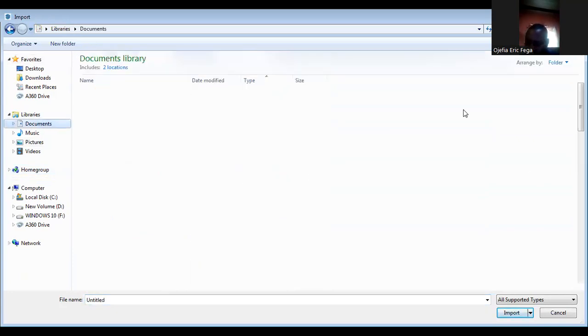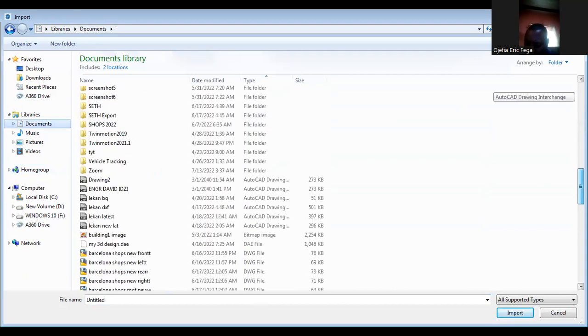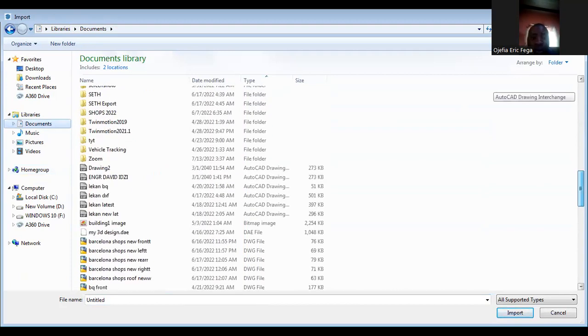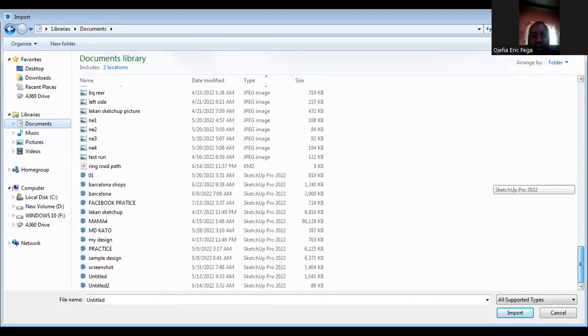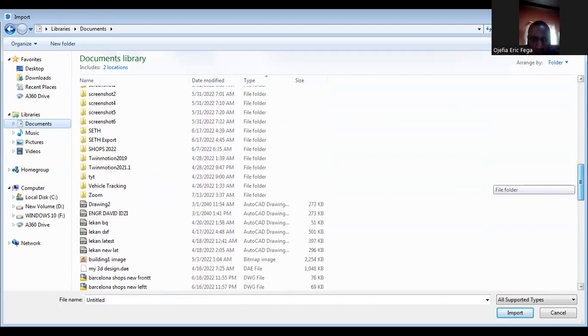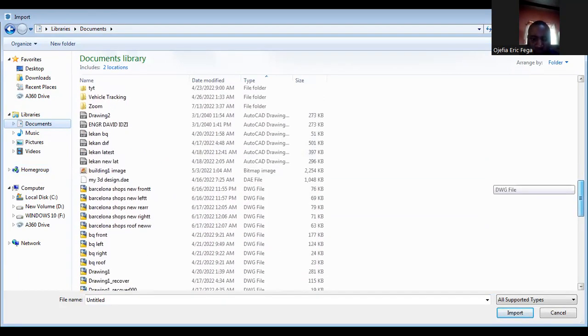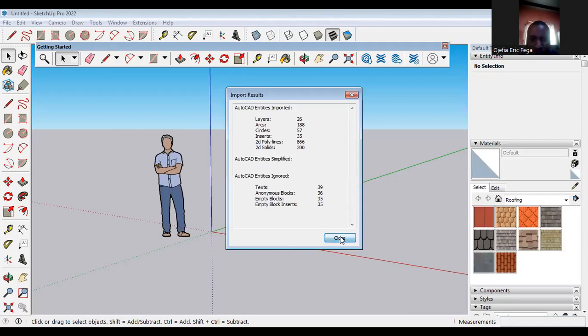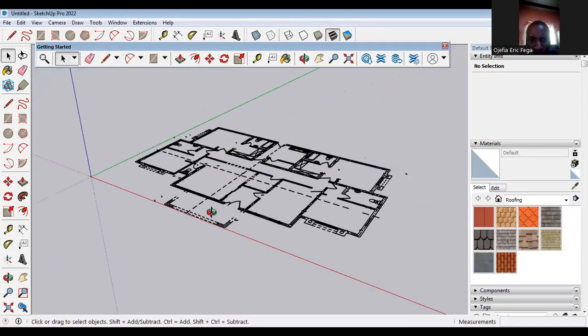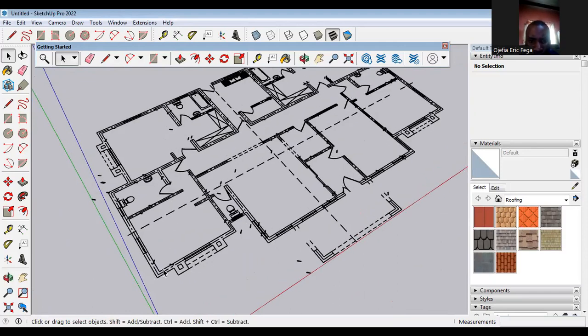Let me come to documents. I'm not sure of the file to even make use of right now. Okay. Let me try to import this. I pray this is an archi drawing. Okay, yeah, it is. So you can see this is an architectural drawing.